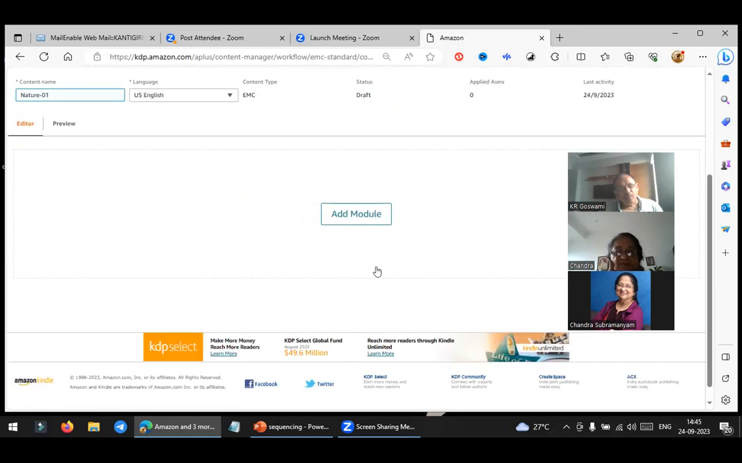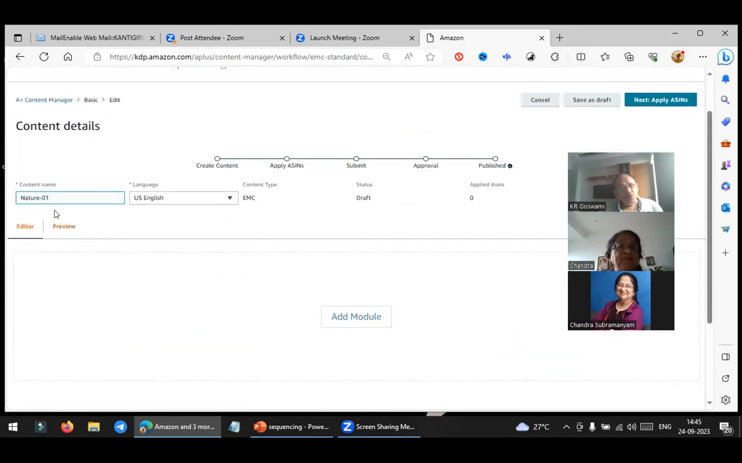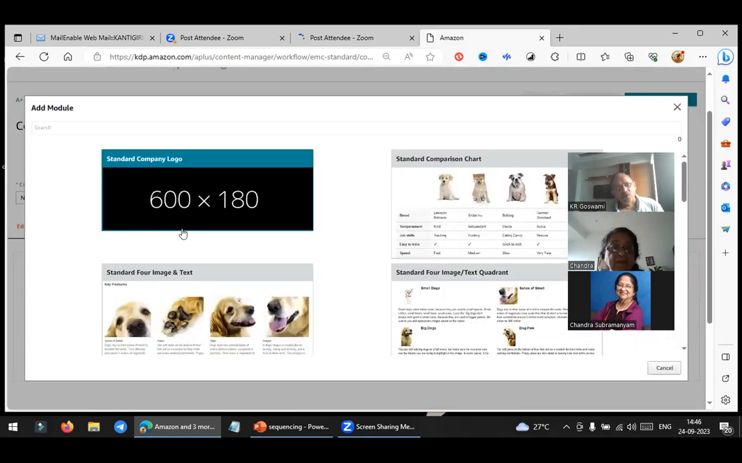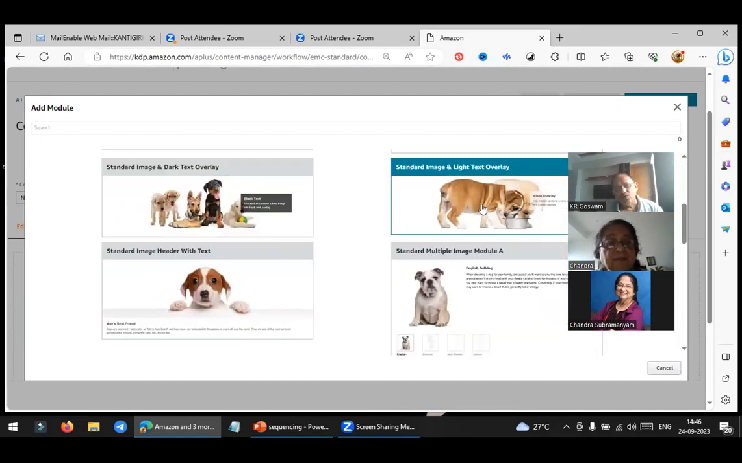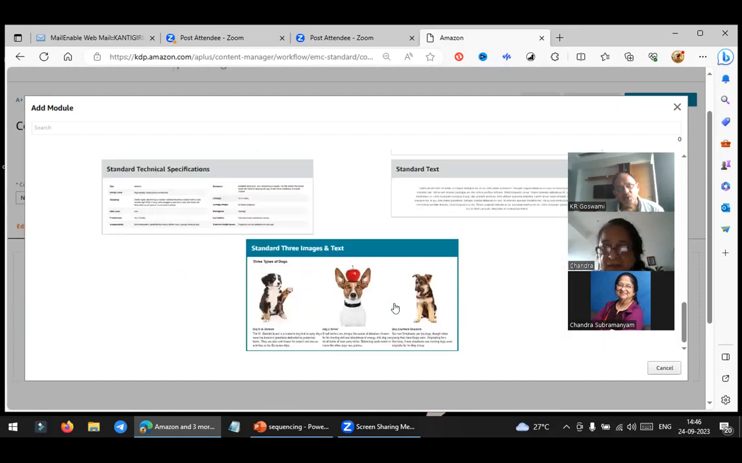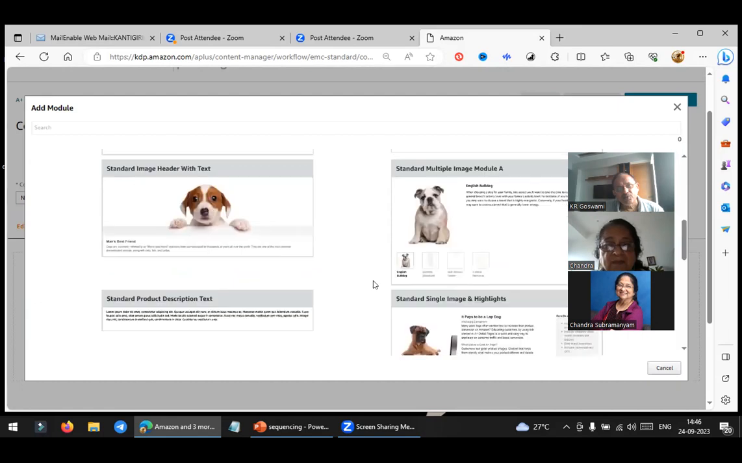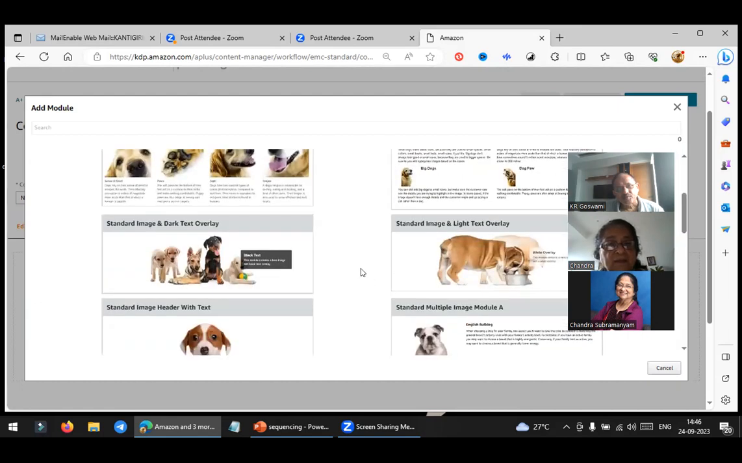Then you can do two things. You have given the name nature one, and then you have to add the module. Add the module means it may be smaller, bigger. There are so many. Suppose you have got only one image, then you can choose this one. But if you have got multiple images, you can choose like this, like this.